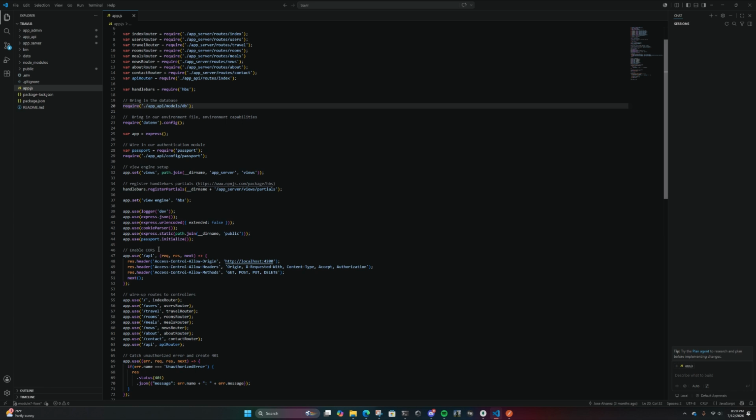Scrolling down a little further here, looking at line 46, we're going to enable our CORS. This is going to allow our SPA to communicate with our customer facing website and API, which are running on different ports. Without that, those ports would not be able to share data between the two. So that's very important here in this file.